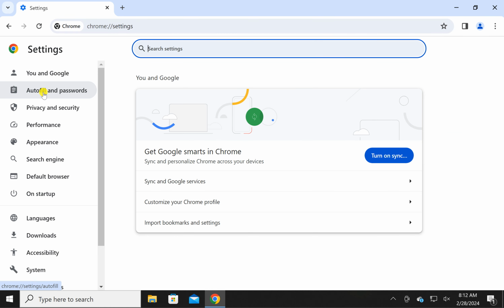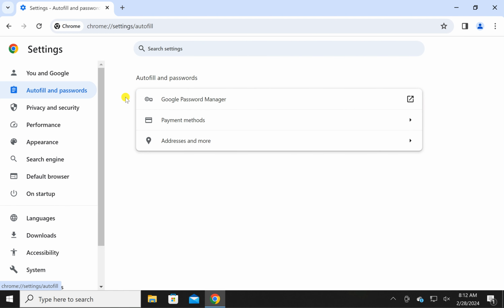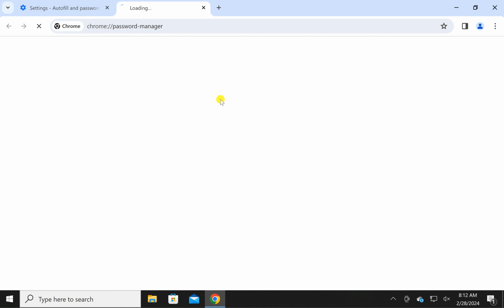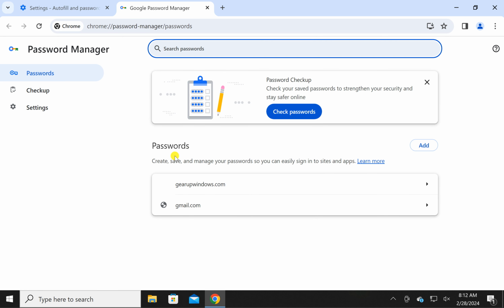In the left sidebar select this one option, autofill and passwords. On the right, you will see Google Password Manager. Click on this one option. Under Passwords section, you will see all the domains for which you have saved your passwords.